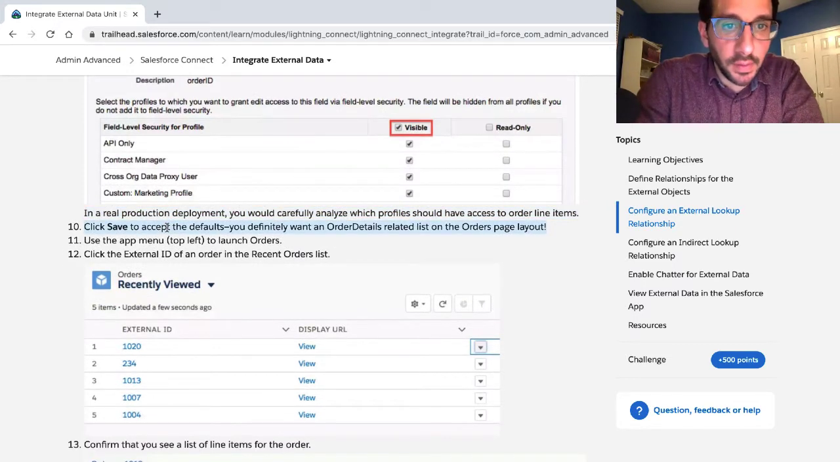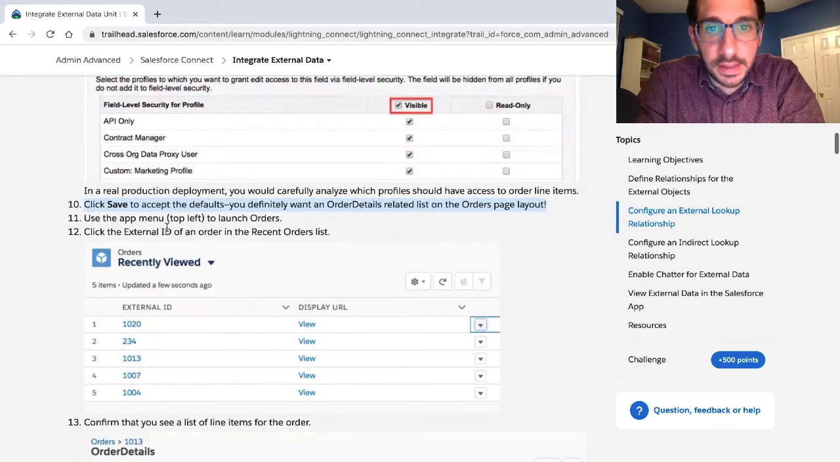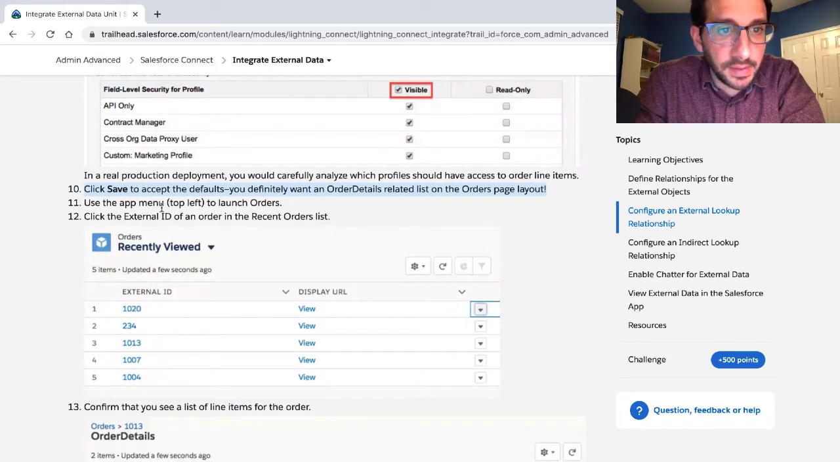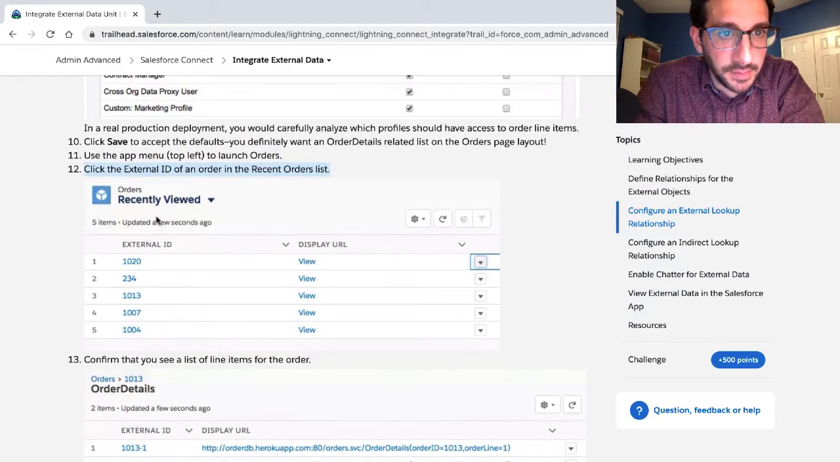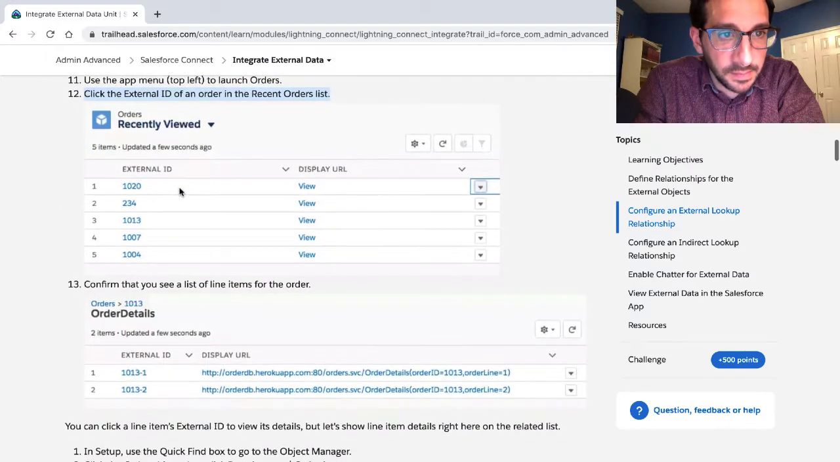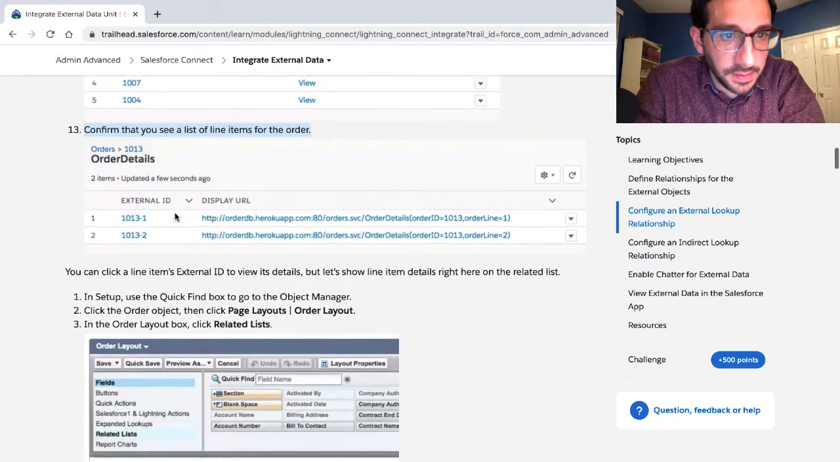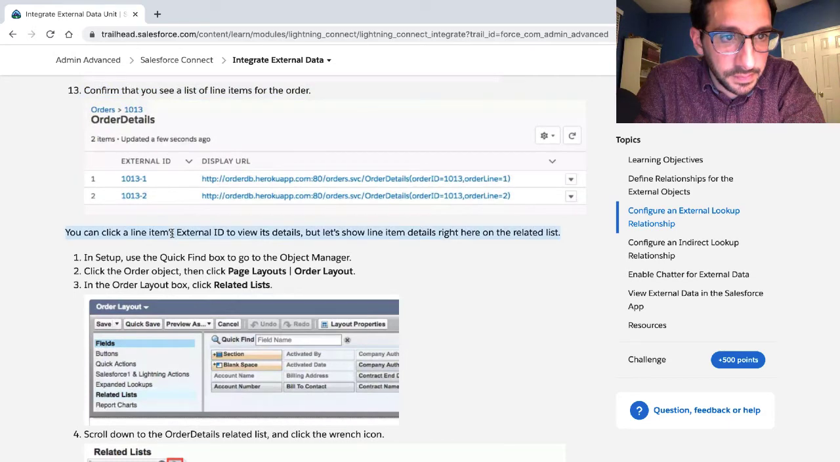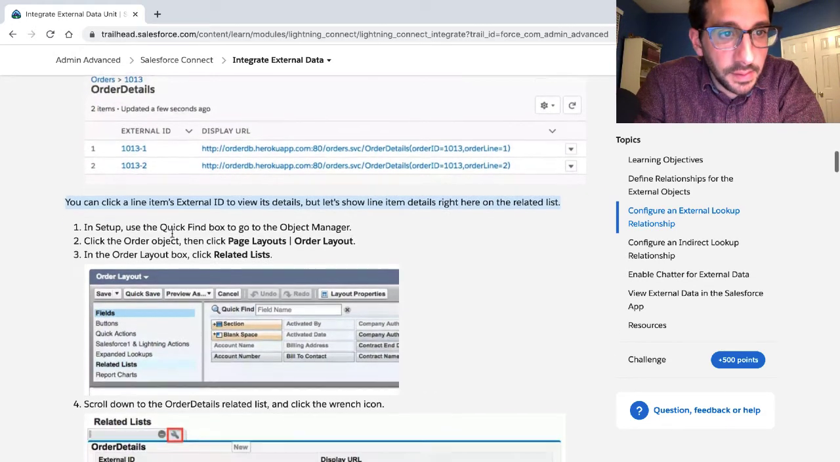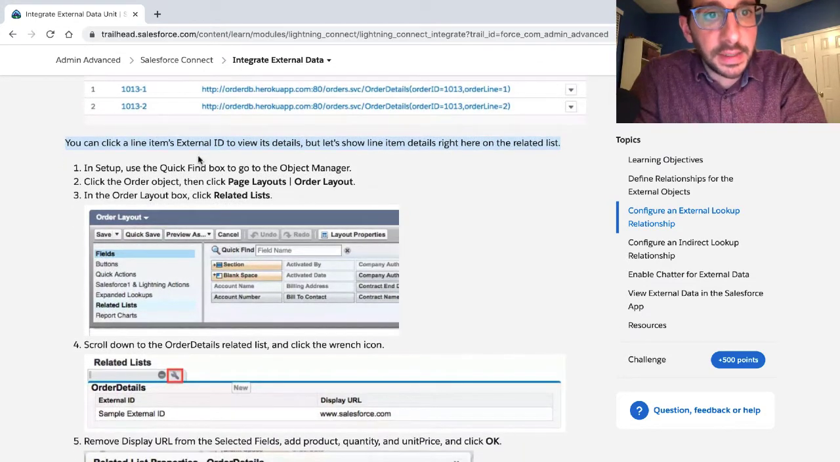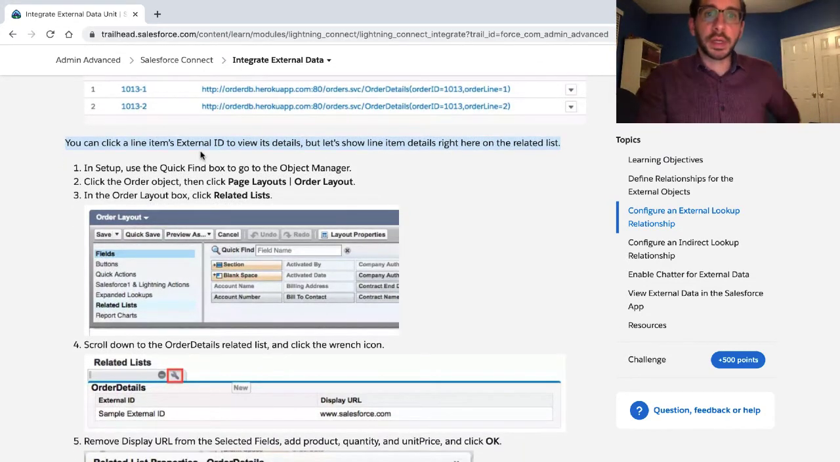You definitely want an order details related list on your order page layout. Use the App menu, top left, to launch orders. Use the external ID of an order in the recent order list. Confirm that you see a list of items in the order. You can click a line item's external ID to view its details, but let's show line item details right here on the related list.